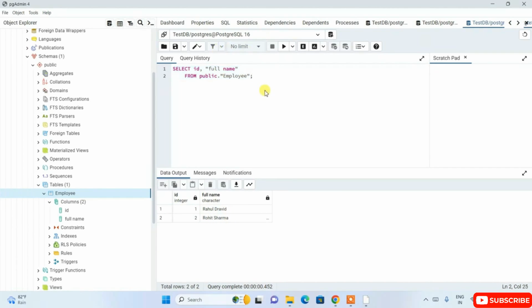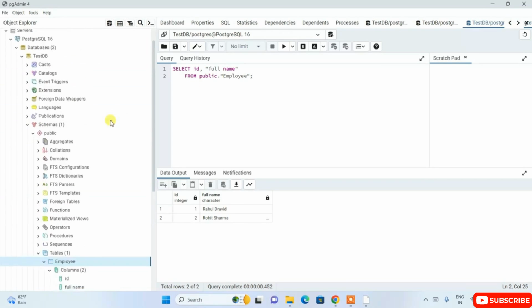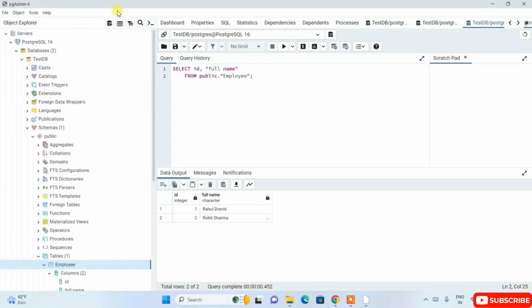So in this way, you can easily install the latest version of PostgreSQL, that is version 16, on Windows operating system. And after that, I have also shown you how to use this pgAdmin graphical user interface to create a database, create table, column, how to write queries, how to fetch, and all that.